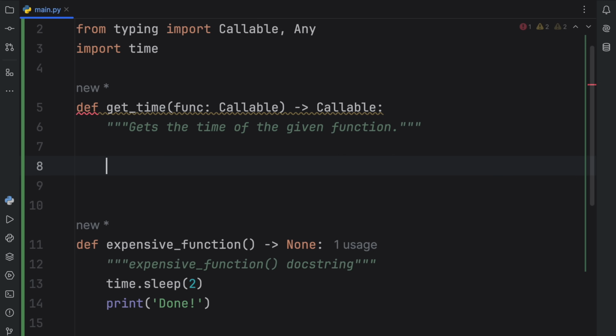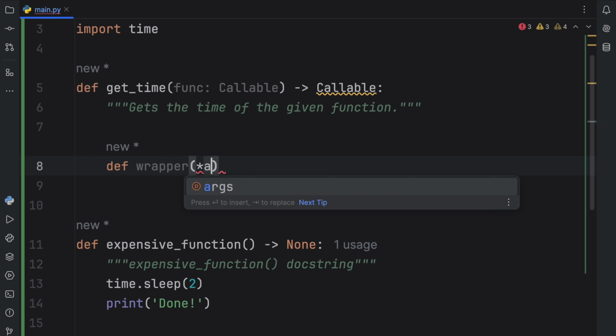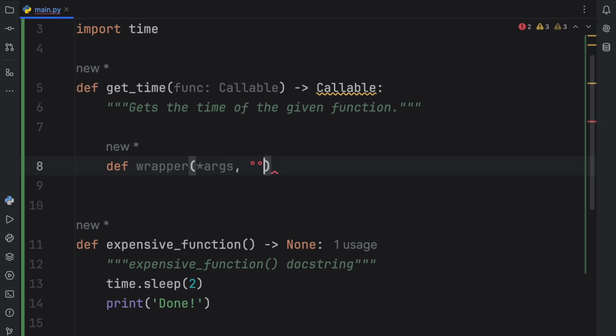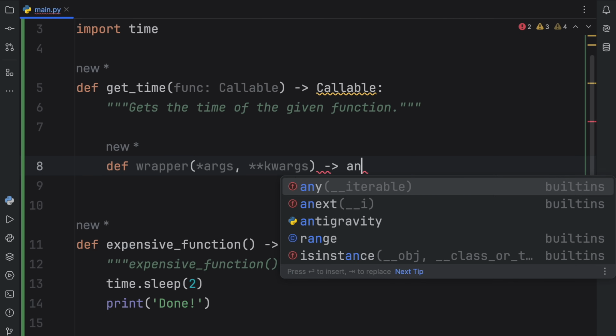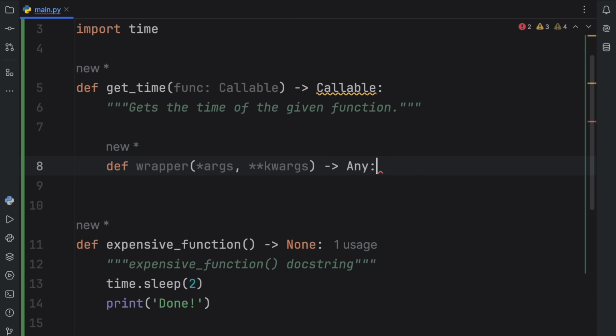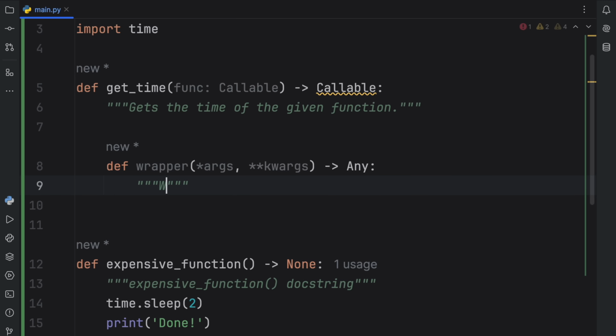Then let's insert a docstring here that says "get the time of the given function". Something simple. And below that, we can create our wrapper, which is going to take the arguments and the keyword arguments of whatever function we insert. And it's going to return to us Any, because we don't really know what the function is going to return. In this case, we're just going to return Any. And here we're going to type in "wrapper docstring".